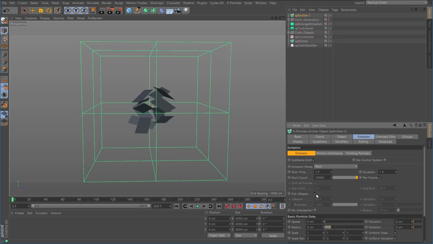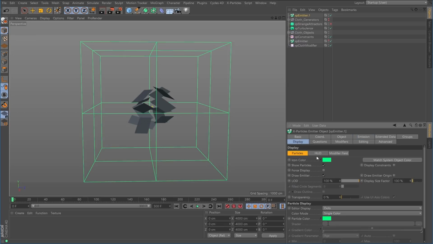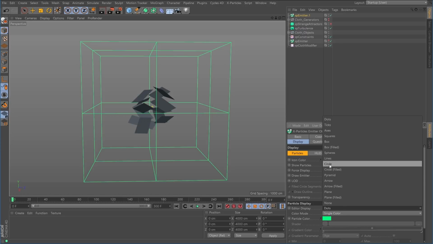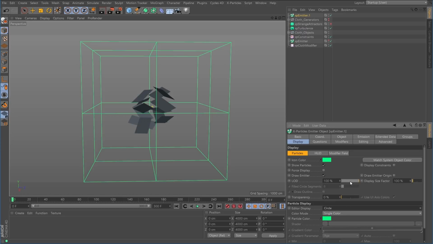Make sure we've got full lifespan ticked, so it'll last the whole 300 frames. And the radius, again, I'm not entirely sure the radius yet. I'm going to guess at 5, and I'm going to give it some radius variation of 5 as well. So we've got loads of different sized particles. So before we hit play to see those, I'm just going to go on my display tab, and I'm going to change the editor display of the particles from dots to circles, and then this is going to give us a good idea of the variation of sizes.